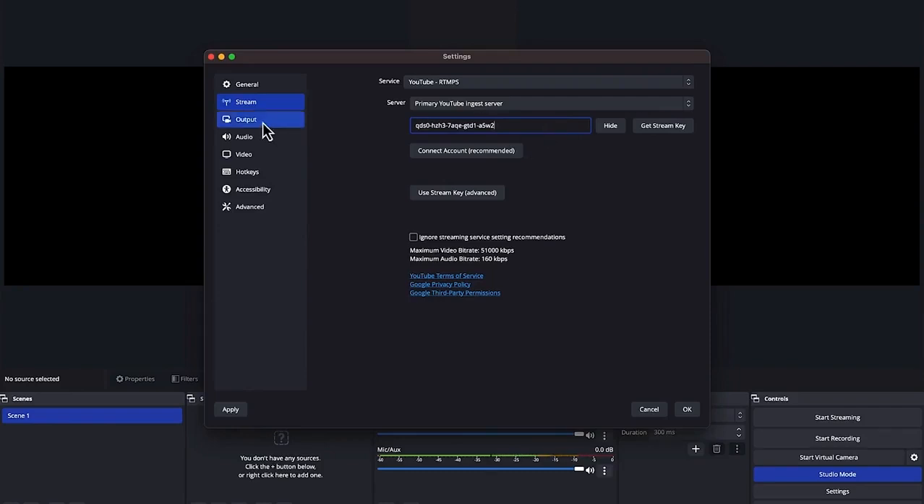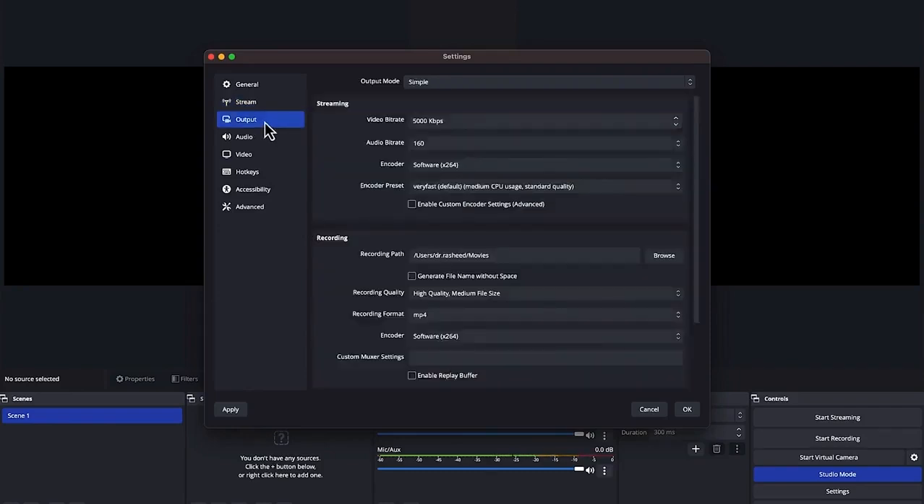So the next thing is the output. You can specify the output. The streaming output, usually output mode is set to simple. The video bitrate usually is 5000 kilobytes per second, depending on what kind of video quality you want. For 1080p, it's recommended between 3000 to 6000, so you can just go ahead and use 5000, that is okay.